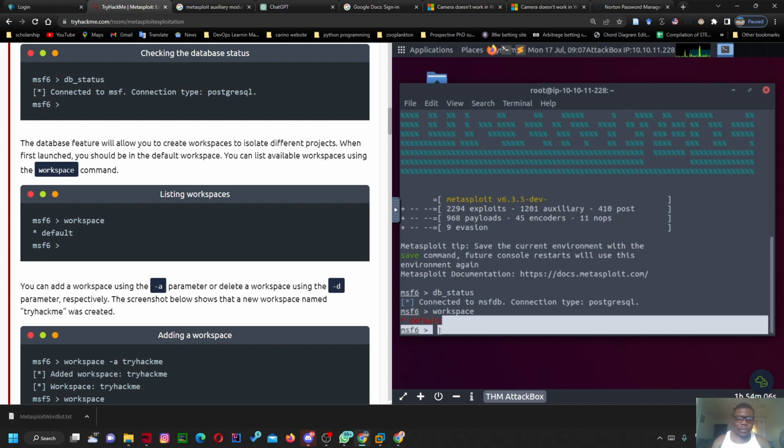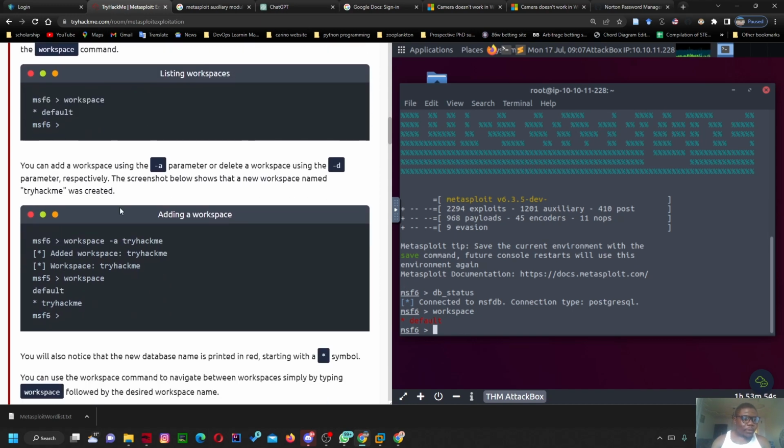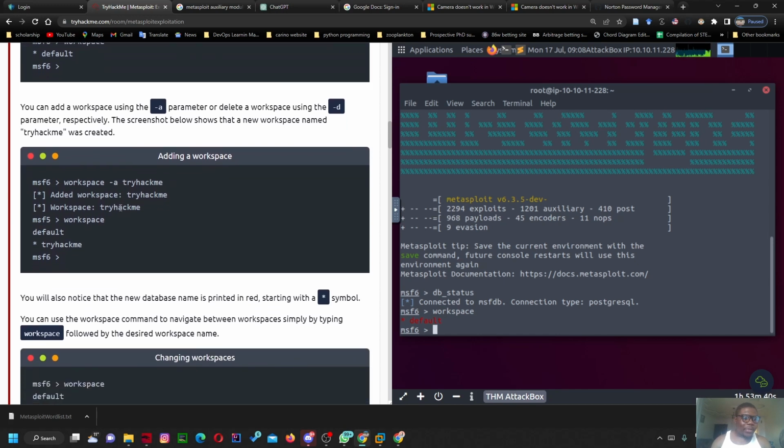So we're going to create a couple of workspaces, so as we work, we can navigate within them and not get what we are doing muddled up. So let's proceed. You can add a workspace using the -a parameter, or delete a workspace using the -d parameter respectively. The screenshot below shows that a new workspace named tryhackme has been created. So let's do that. -a is add, -d is delete. It's really very straightforward.